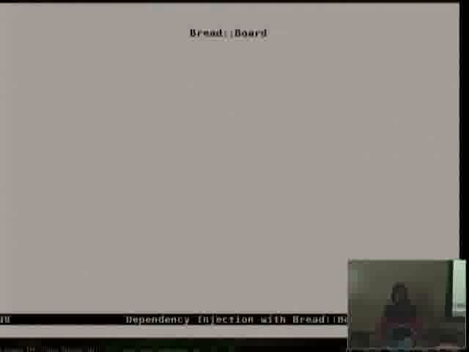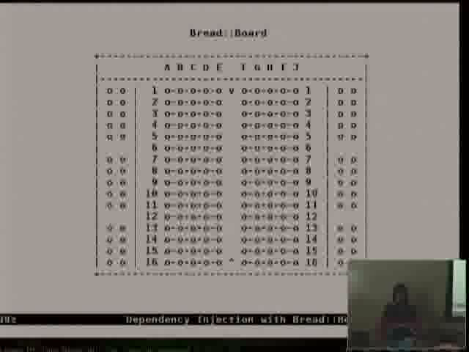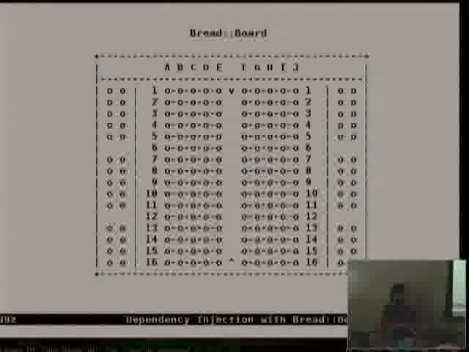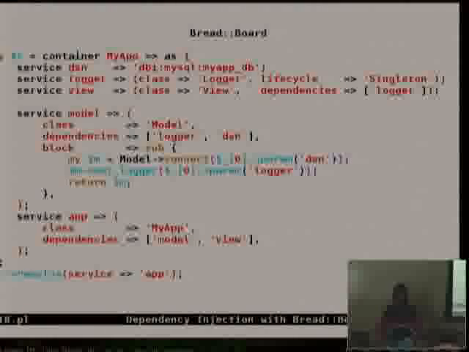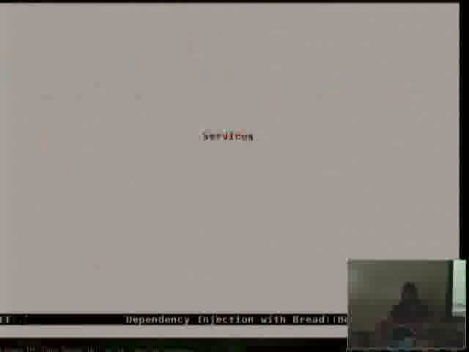So Breadboard is a framework for handling dependency injection. It makes it look sort of like this. This is a Breadboard container. The container object holds all the different pieces, and then you wire them together inside that. And so I'll go over what all these different pieces mean.